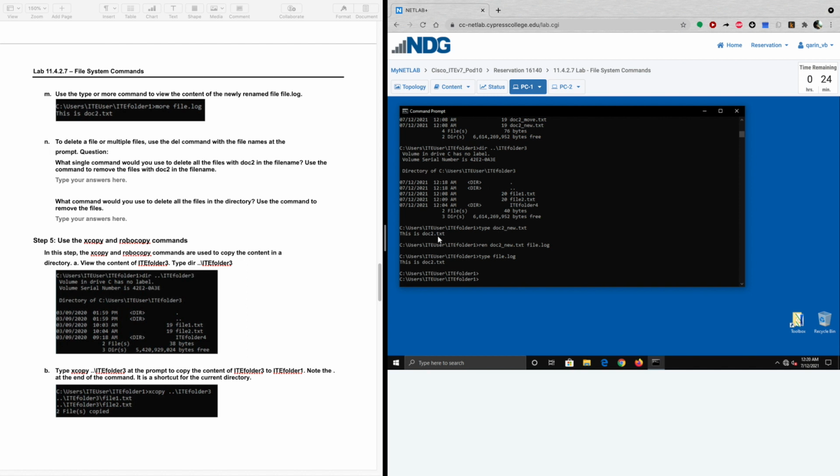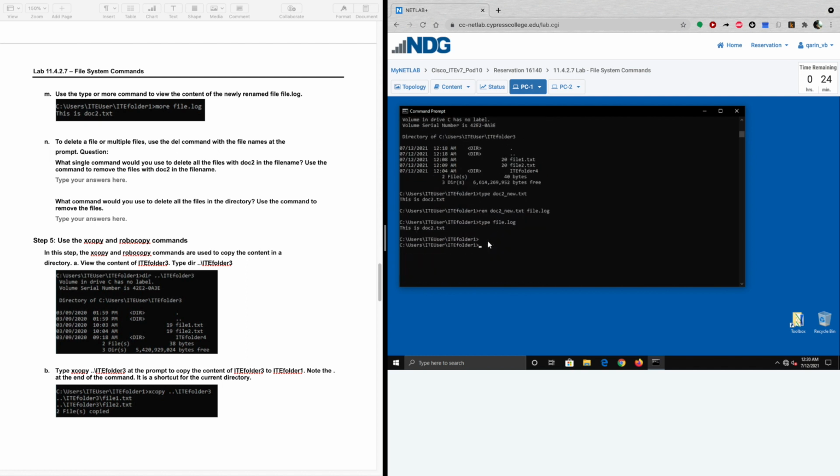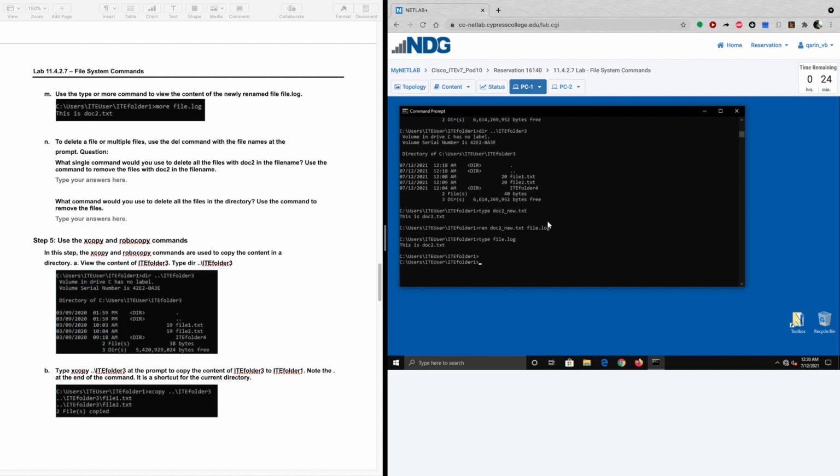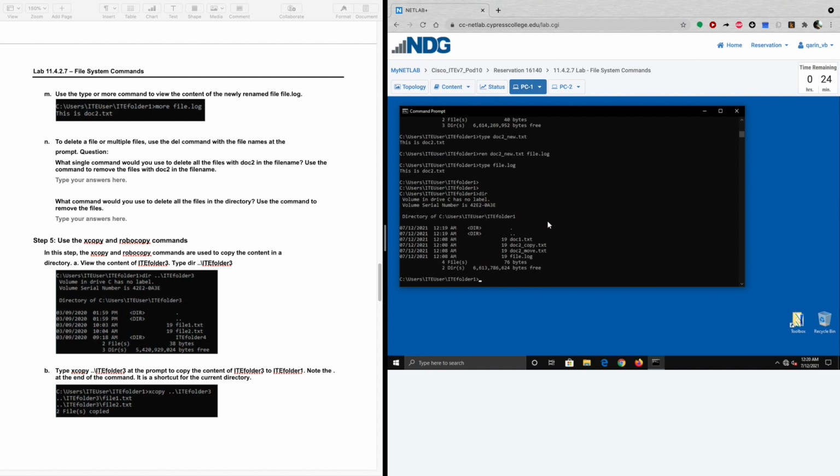All right, then we get a question where you get quizzed. To delete a file or multiple files, use the del command. So up above, we used to move two files, multiple files, we used file star. I guess I'm trying to scroll and not seeing it. This is live, folks. Okay, it's not. So what single command would you use to delete all files named with doc2 in the file name?